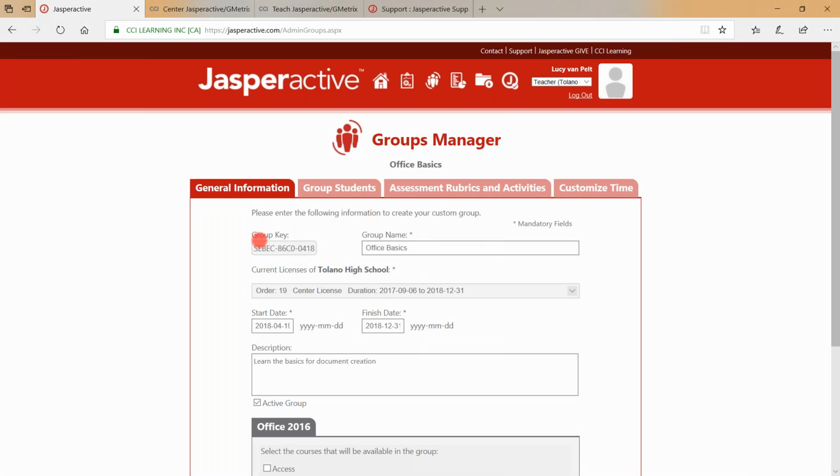And right here, you will notice that once you hit save, our system automatically produces, through an algorithm, a group key. This is your student activation code for yourself and/or your student groups. You can always come back to this if you're not ready for your students yet, or you will copy this group code and provide that to your students so they can create their account via the new user field and clicking activate.